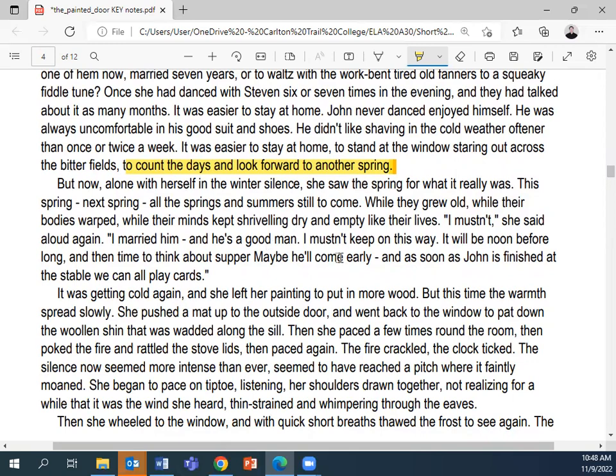So pretty important quote here. So she saw the spring for what it really was, and this spring, and next spring, and all the future springs. What has she seen it for? What does it mean? Like, what does that actually mean? Yeah, it's just going to be a boring life. That's exactly it. And so again, what's she trying to convince herself here?